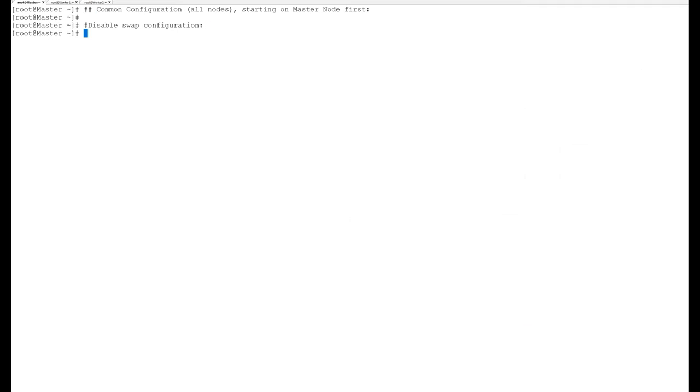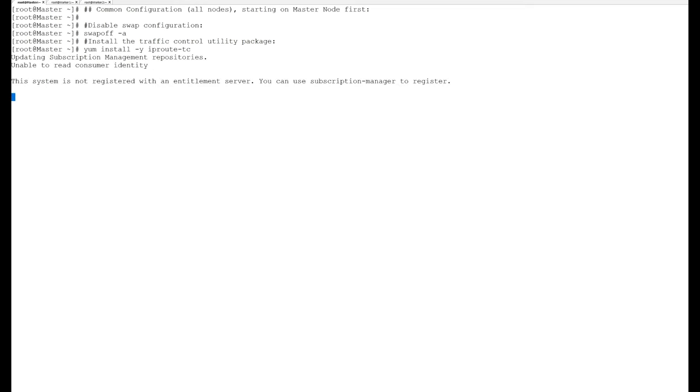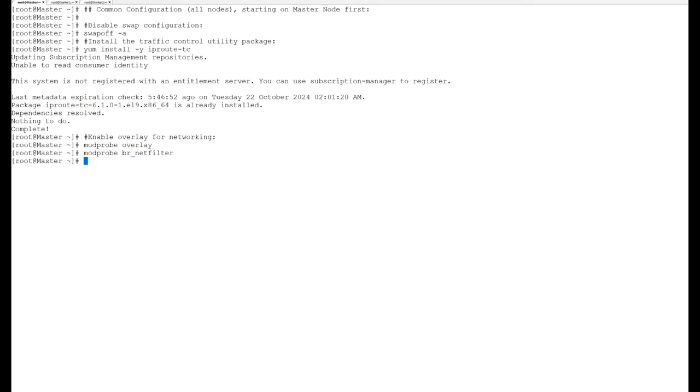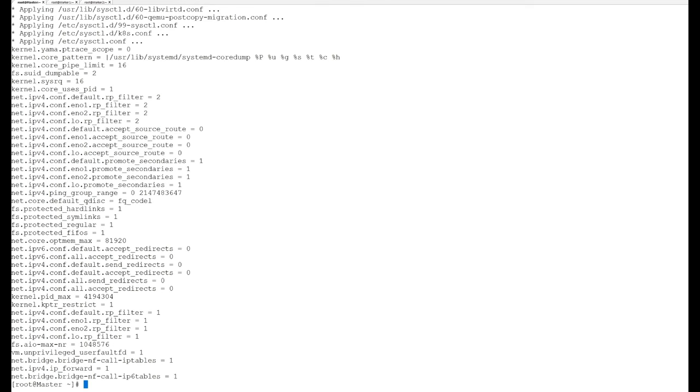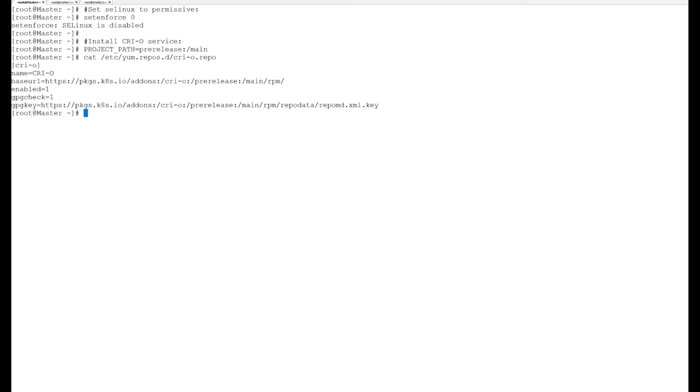Here we are running commands on the master node that will need to be run on the worker nodes as well. First thing is to disable swap, and then install the traffic control utility package. Enable IP forwarding and set up other network settings. Set SELinux to permissive and install the CRI-O service.